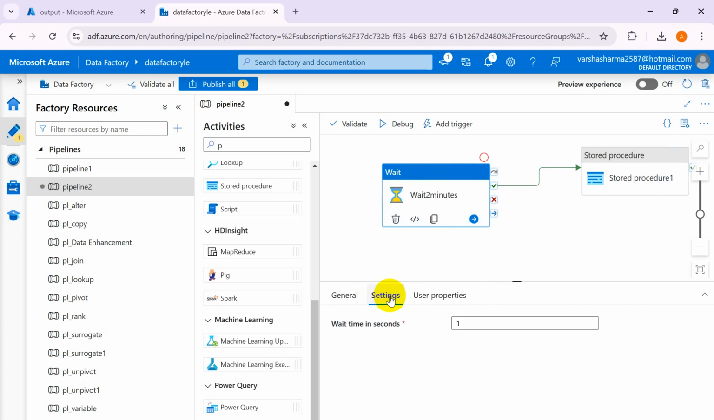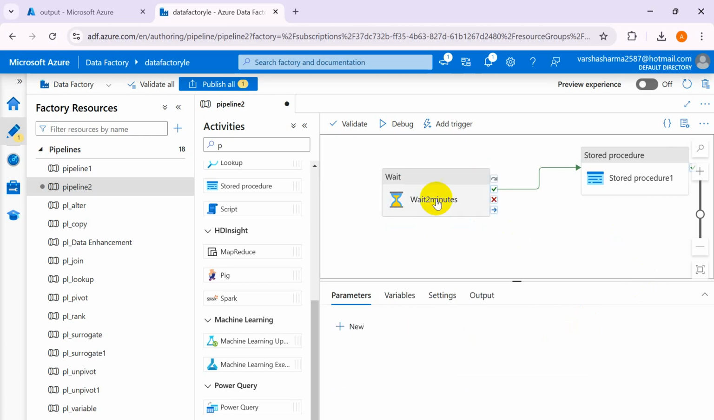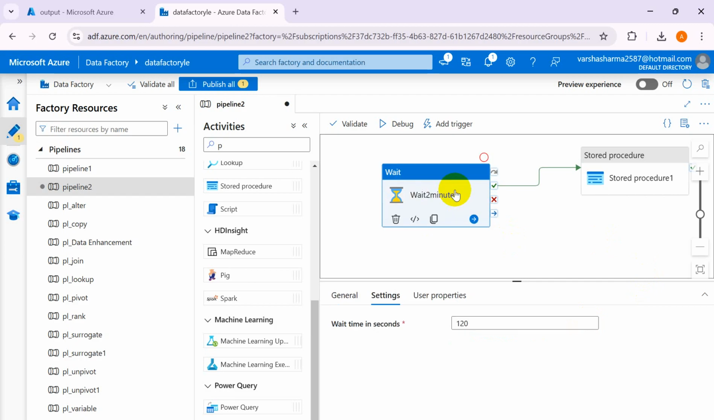We can go inside this setting, and here we can specify how much time we have to wait. We can wait for 1 second, or 2 seconds. We can make it 2 minutes also, like 120 seconds. If you have to wait for 1 minute, you can say 60 seconds, like this. So this is the option of waiting. We are giving some delay time.